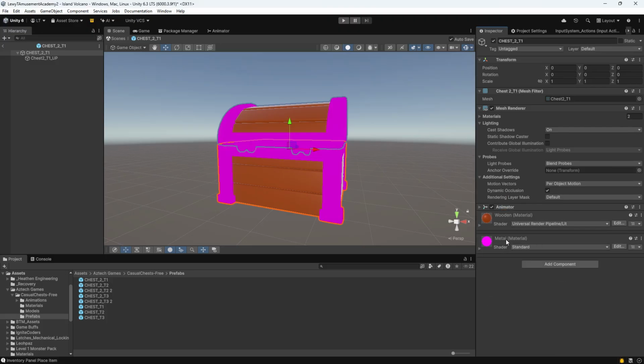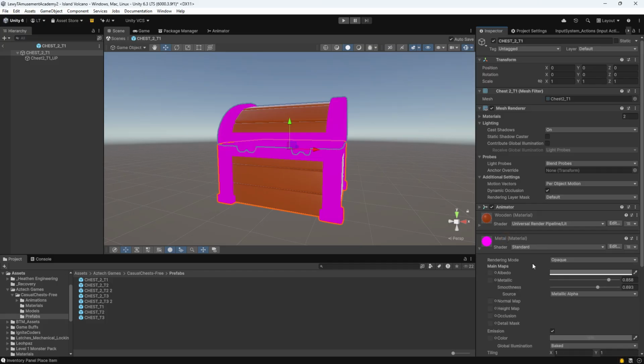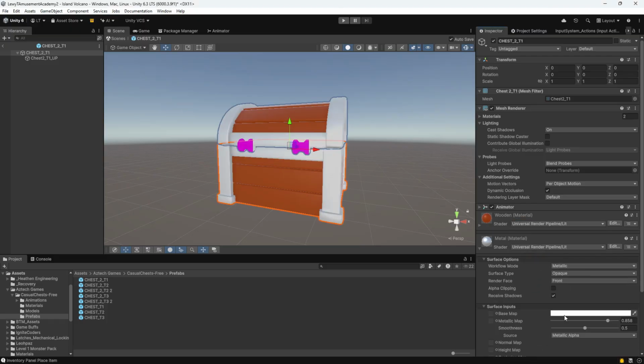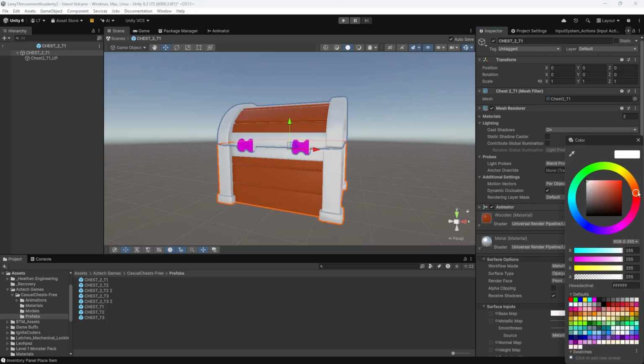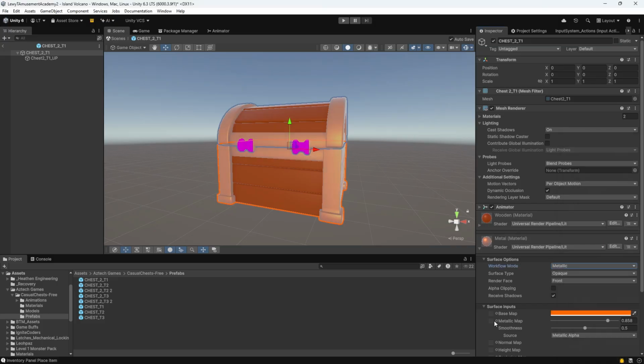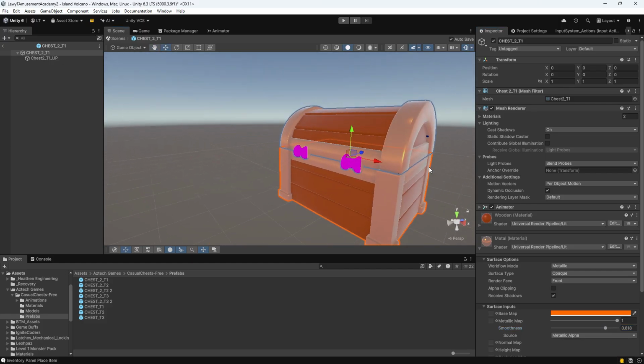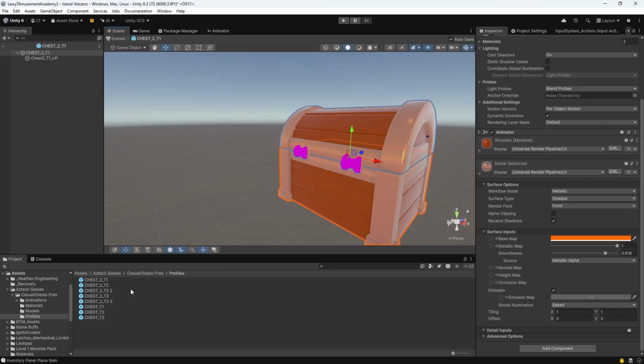And then I'll close that one and open the metal material. Also Universal Render Pipeline Lit. Base map, I want to make it more of a copper color, so it's also orange. And then in the metallic section, I'm going to turn that up, and then the smoothness up also, so it's much more metallic looking. Okay, that's pretty good. Now the hinges are still pink, bright pink.